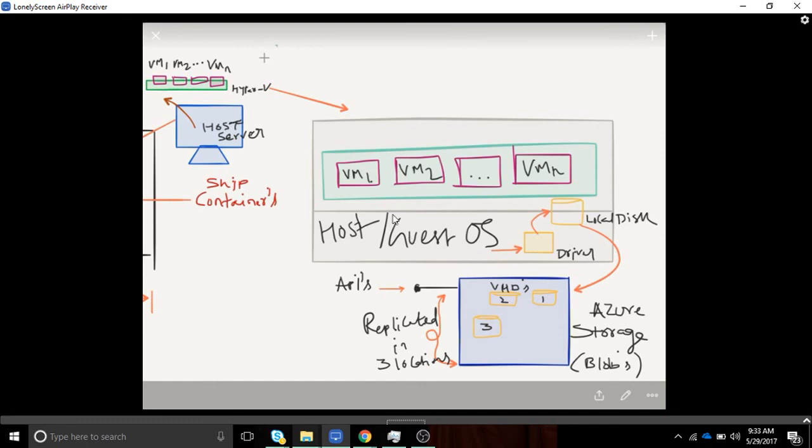But here the VM has its local drive, a local disk would be there, and the local disk would be cached, or the actual data would be stored in Azure storage, or the respective Azure storage. And this Azure storage can be in a different region itself, or it can be in the same region.